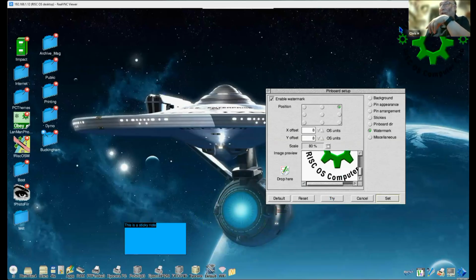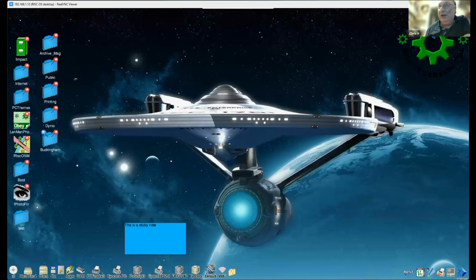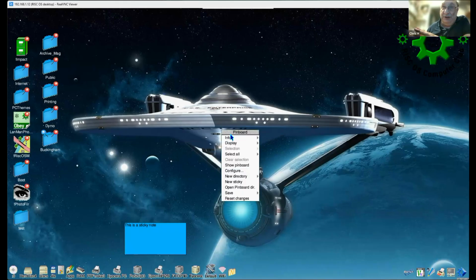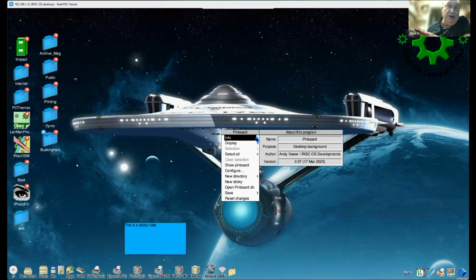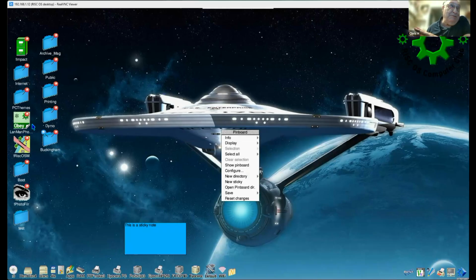I actually got a different version now, white lettering as well for the other machine, but you can do all that, and I can set it and I remember it. Really, that covers a lot of what's in Pinboard 2. You can drag files on here, of course, from your thing.